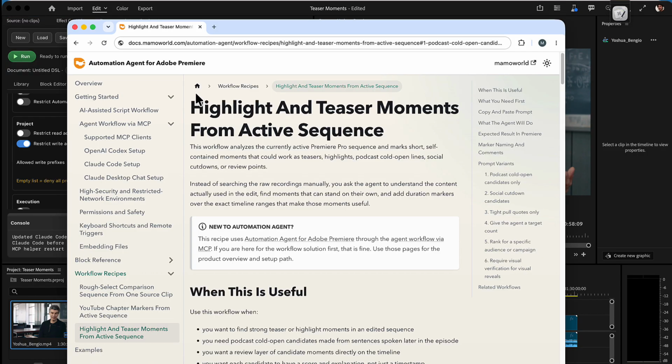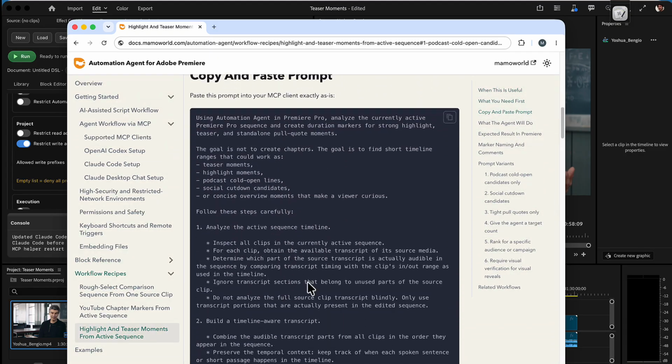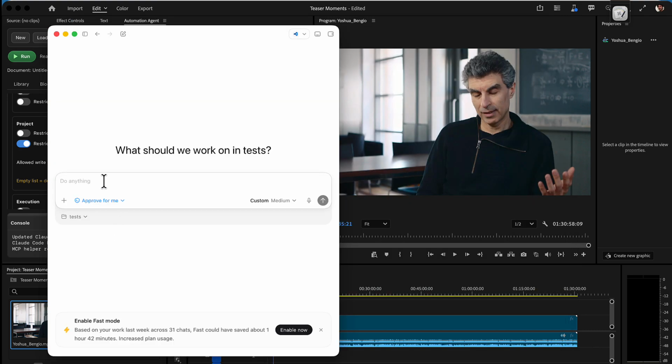In the Automation Agent documentation, you'll find a section called Workflow Recipes. And there is already a ready-to-use workflow called Highlight and Teaser Moments from Active Sequence. From that documentation, we can simply copy the prompt and paste it in our agent.